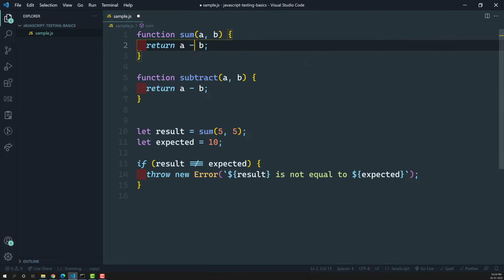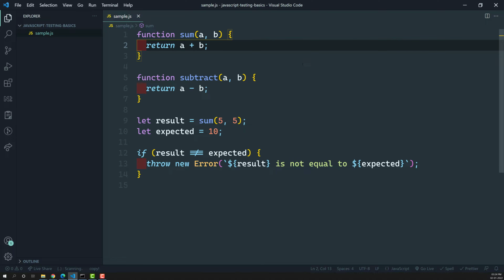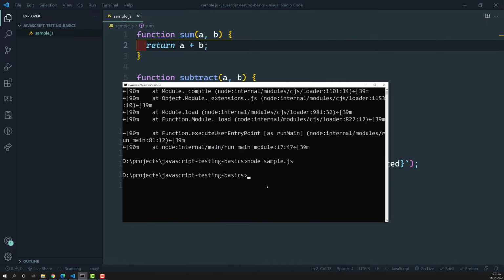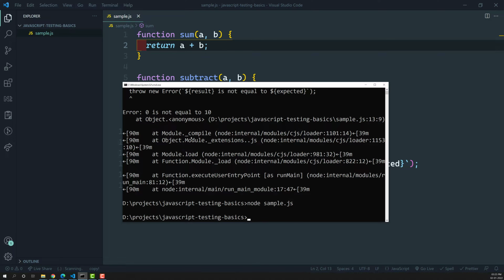By seeing the code we are able to understand the scenario fails. Now we will do a plus b. Now if you try to see, nothing has come. So all the tests have passed. If any test fails, we will get a message that the test has failed.